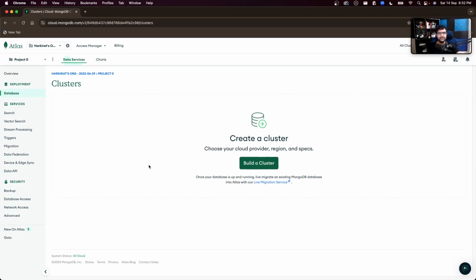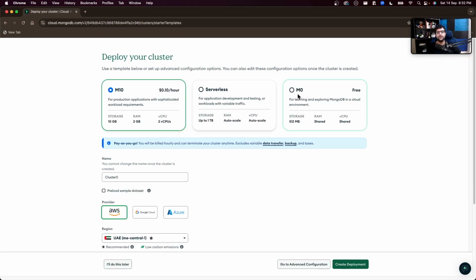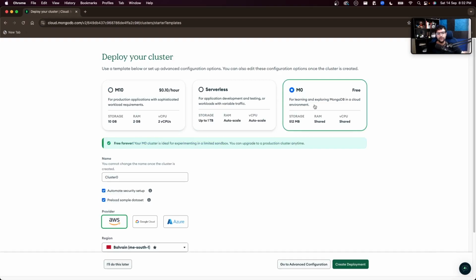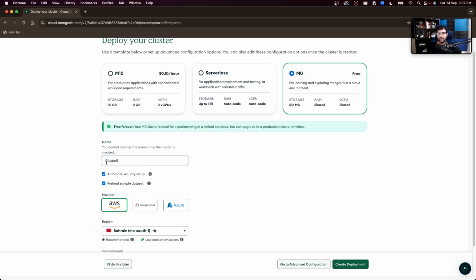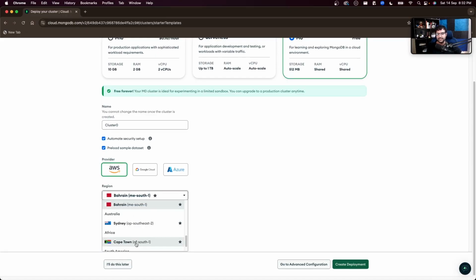There you go. This is what I see. Hopefully you see the same thing. I click on build a cluster. And now it shows me M0 free because you can only create one free MongoDB cluster. So I'm going to select M0 free for learning and exploring MongoDB. When you signed up, you should have probably also automatically reached a screen like this. Over here, I'm going to give it a name, cluster 0. I'm going to select which cloud it will be hosted on. AWS is fine. Region, you can change it to India if you want. This is also fine for now.